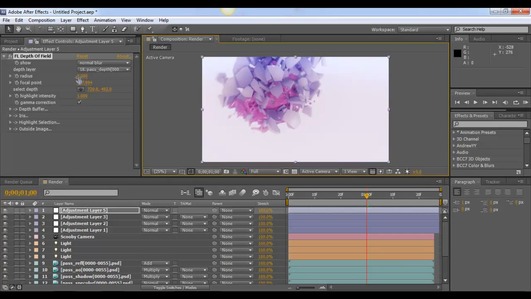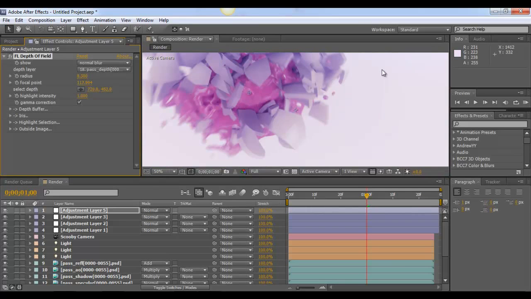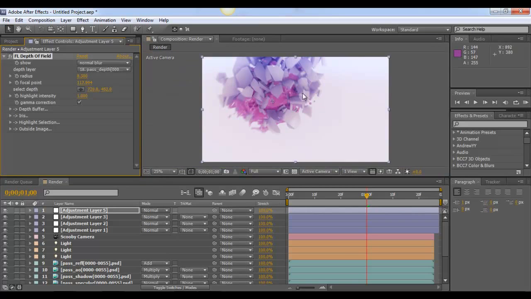And now if we increase the radius, it's going to blur the rest of the outside, I guess. So let's take it higher. I don't want to go crazy. It might crash After Effects actually, but you can see how the rest is blurred and only this point is focused. You can play with a focal point, and just move this point around.